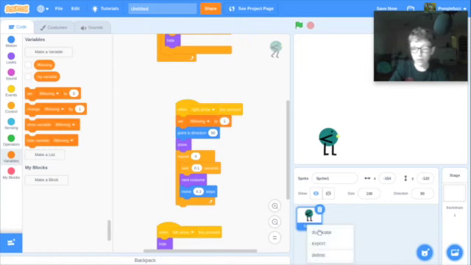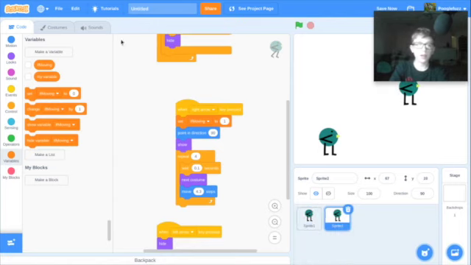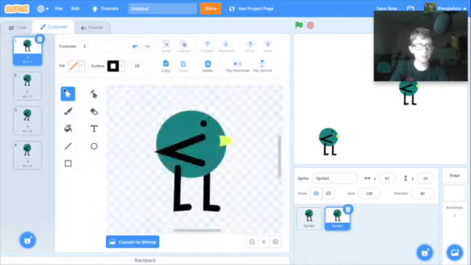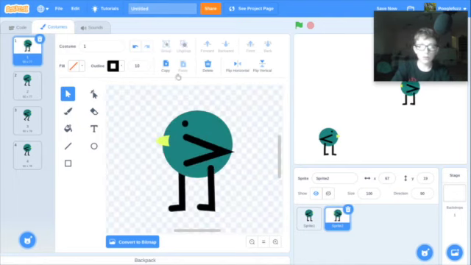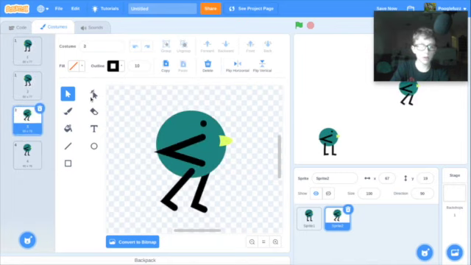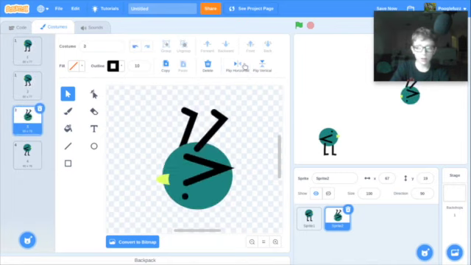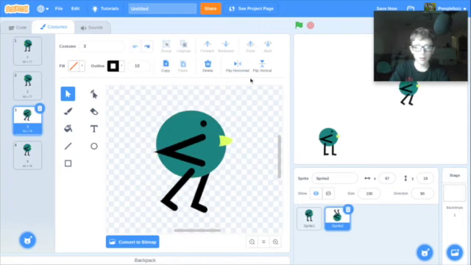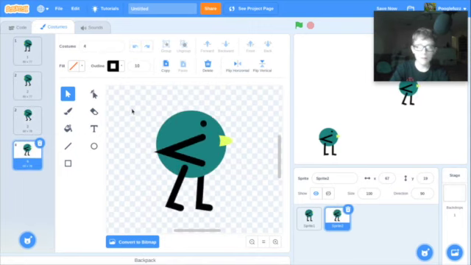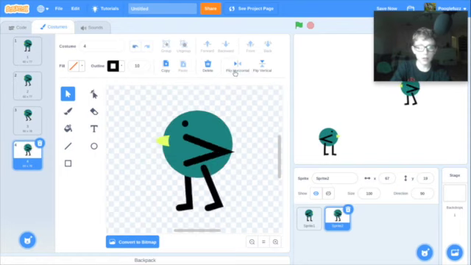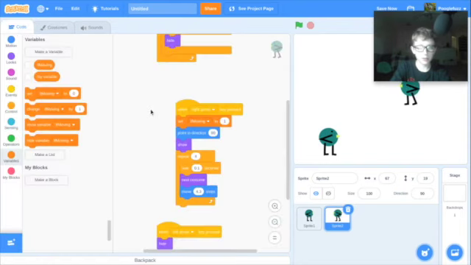Then you're going to want to duplicate this guy just by double clicking it. It will pop up with those options. And you're just going to want to head to costumes and go to flip horizontal. You also have to be on the select thing to be able to flip it. So just go through every single character. No, that's not what I want. We don't want to flip it vertical. That's weird. Let's flip horizontal. And then you're also going to want to do that.